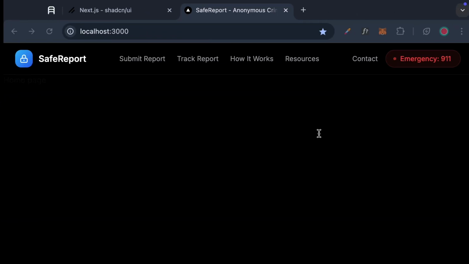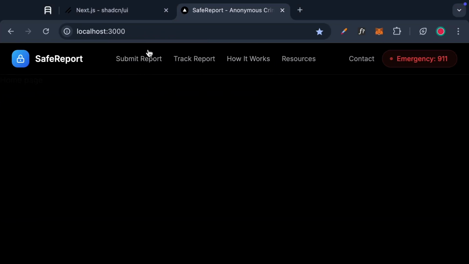And we have the navbar created beautifully. So we have the brand and the brand name. We have the navigation links. We have contact, and we have this button here with a pink animation, and we have emergency 911. So next, we are going to work on the mobile navigation.